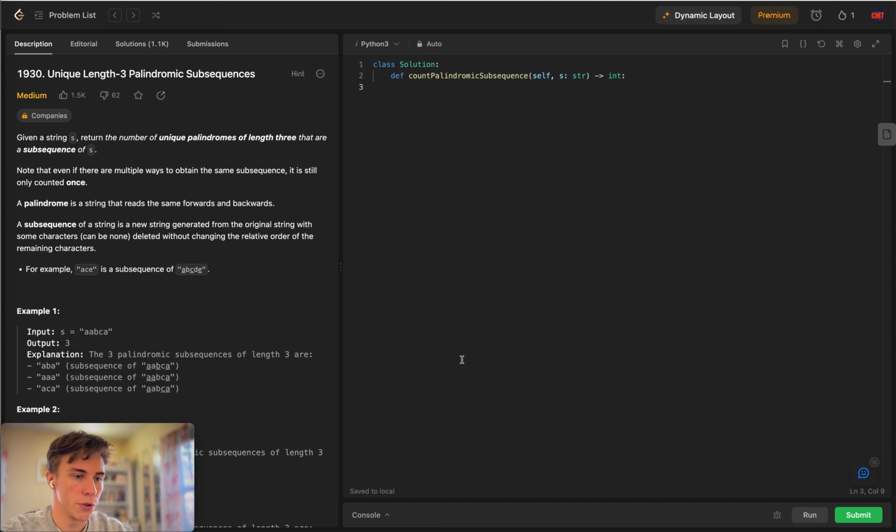Hey everyone, welcome to today's daily Leetcode challenge. Today we'll be solving question 1930, unique length 3 palindromic subsequences.